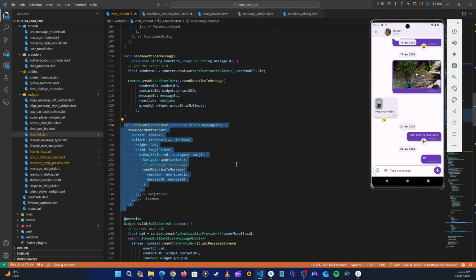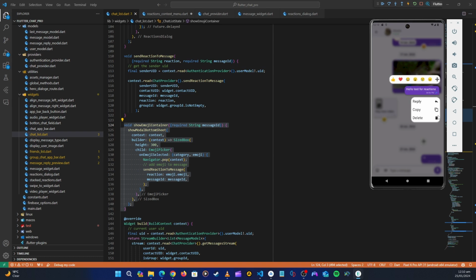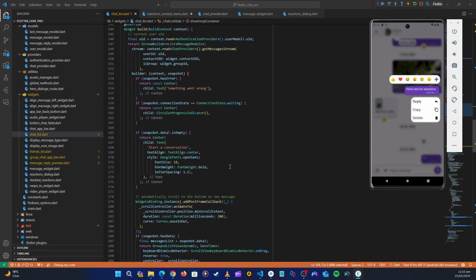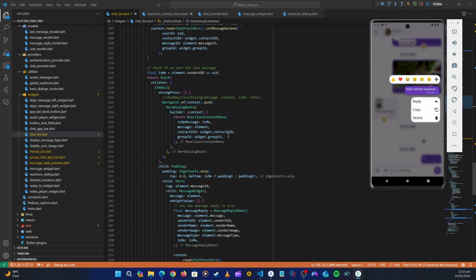That's what we want. So here now is maybe where we can use the other method. Because what we want is when you click the plus icon, we want to pop this and then bring the bottom sheet up. All right, I hope you get what I'm saying. Okay, now we can come back here and use this.